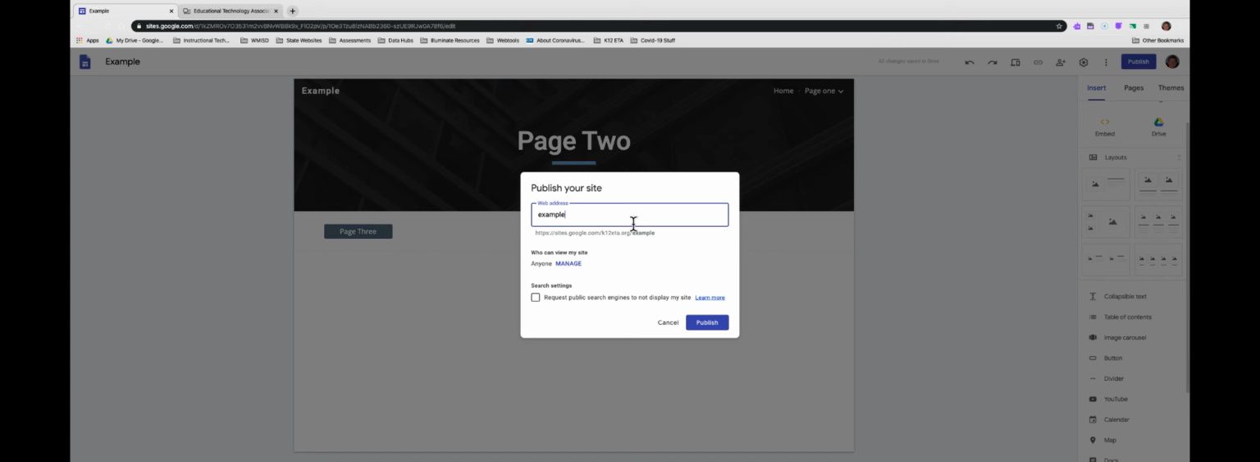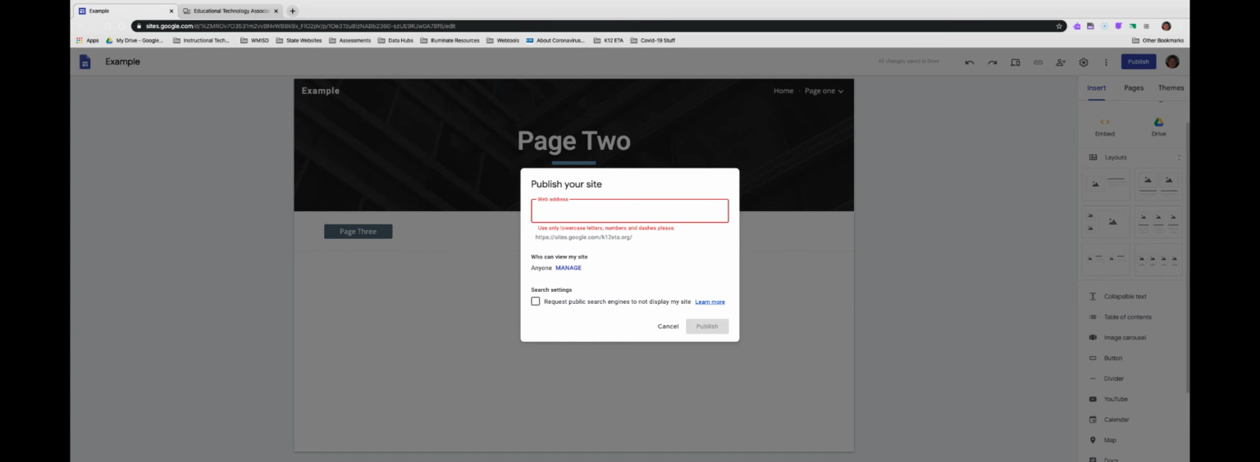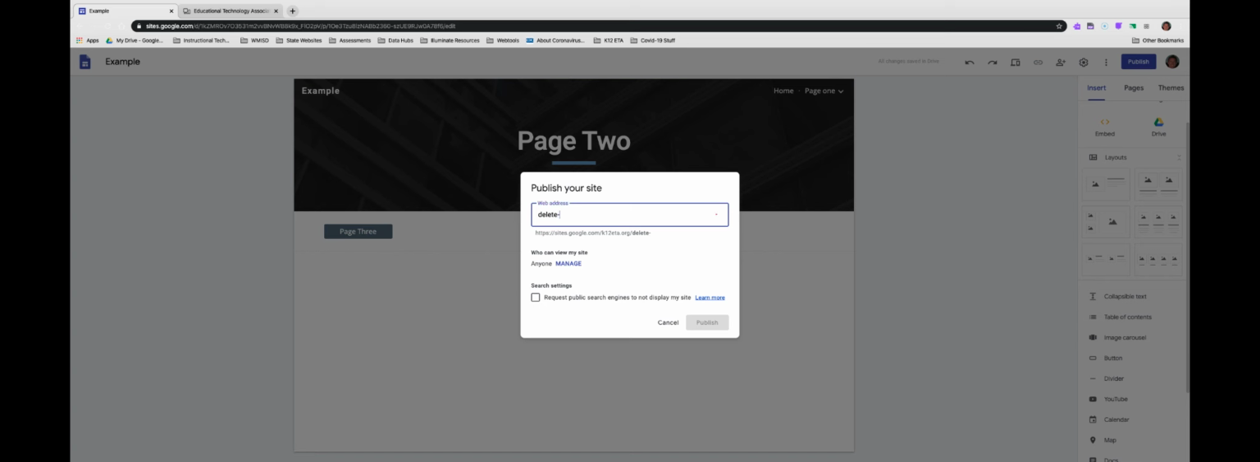So if I click on Publish, my unfinished website is going to ask me what the web address will be. It tells me here that the website's going to be this first part here, sites.google.com/K12eta.org/, and then I get to pick that last section there. So I might call this Delete Me. But before you click on Publish, let's talk about these two options here.